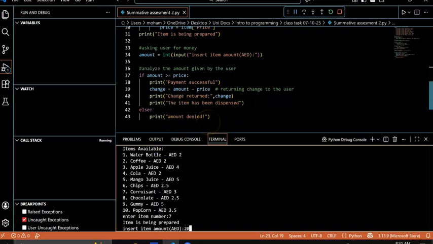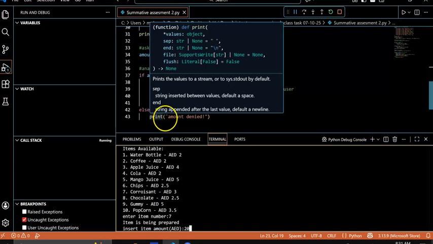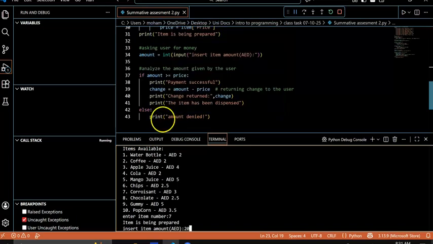If the user has not inserted enough money, the program runs the else statement instead. In that case, it prints payment denied, and the transaction is cancelled and the item is not dispensed. To summarize, this program simulates a vending machine using Python.